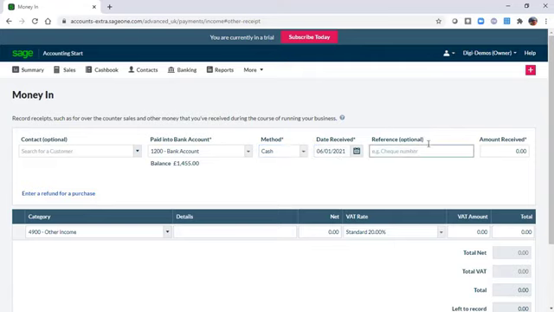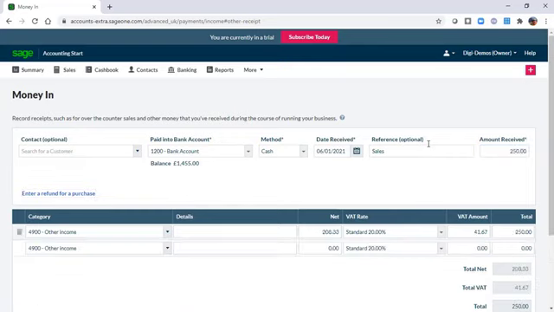We'll pop in a reference. We'll just say sales as an example. In the amount received, let's say we'll pop in £250. And then we come down to the main body of the money in area. So this is where we need to specify a category and categorize the transactions. So what is it we've actually received the money for? We need to categorize that so that in the background the software can do all the adding up for us. So we need to choose the relevant category.